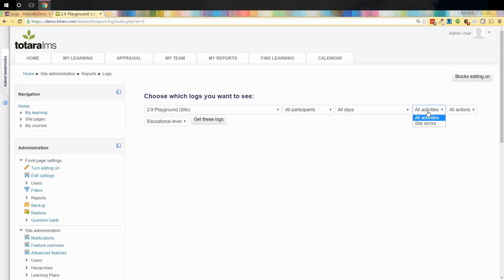In this case, from this particular area, since it is site level, it's just going to pull back all activities or site errors. We will look at the same report inside of a course, and you'll see that we can actually pull based on particular activities as well. You can choose create actions, view actions, update actions, or delete actions.